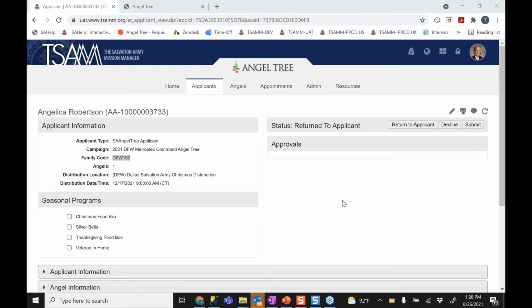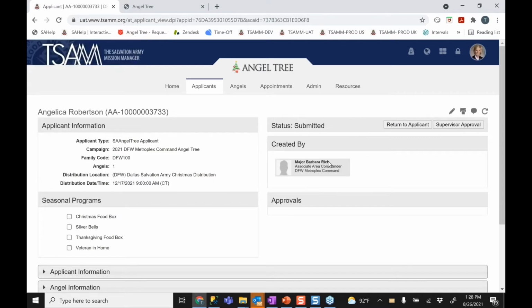But now that we have received a code and an appointment, I actually am able to submit this application. So here the submit button is not grayed out anymore. Now I can actually click it, so I'm going to go ahead and do that. And now this application has a status of submitted.